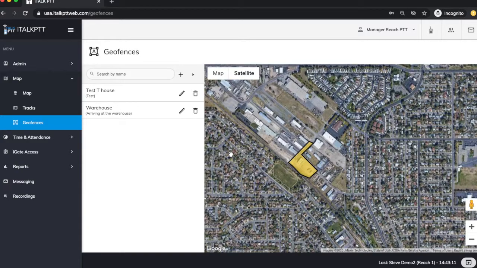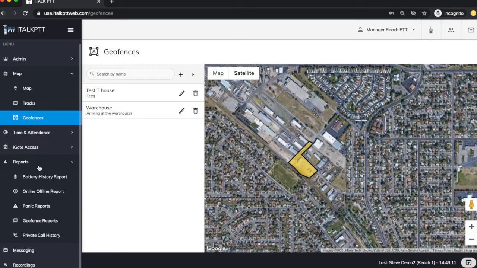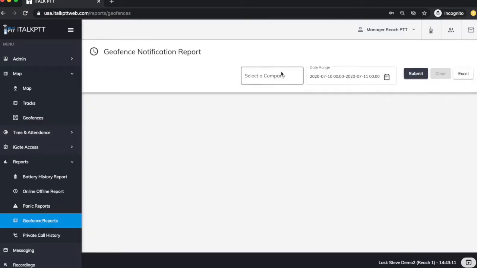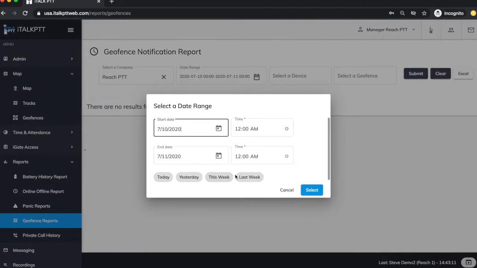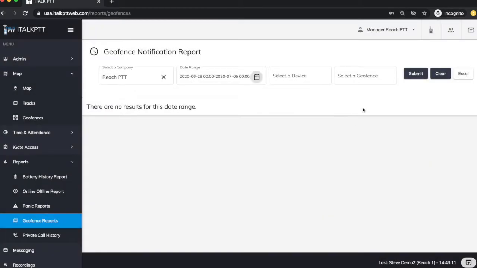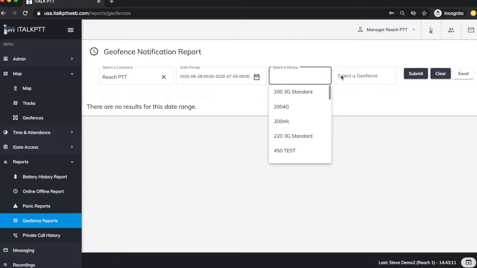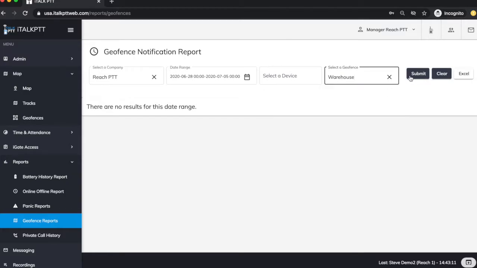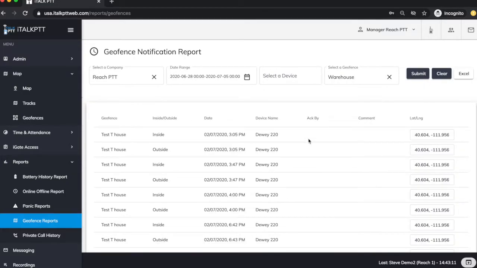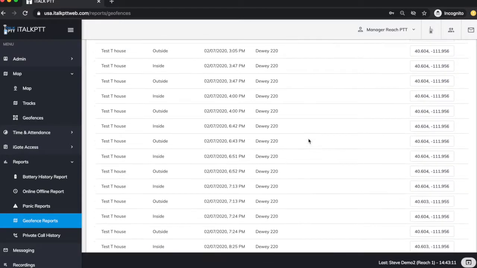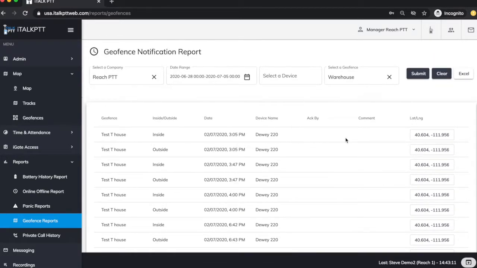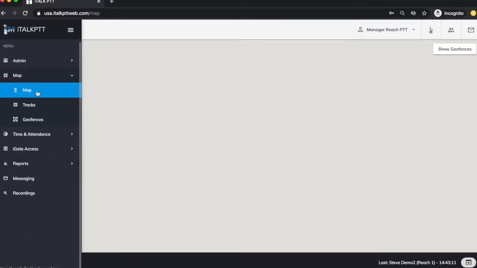Now I'm going to take a look at some of the reports that show up from your Geofences. On the admin menu, go down to the Geofence Reports option, choose the company, select the date range you want for the Geofences, select which device or Geofence you want to report on and hit submit. From there, you're going to see all of the information you need for whether somebody was inside or outside of the Geofence depending on what kind of alert you get.